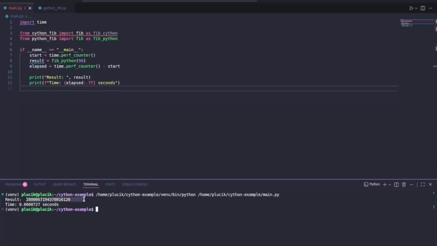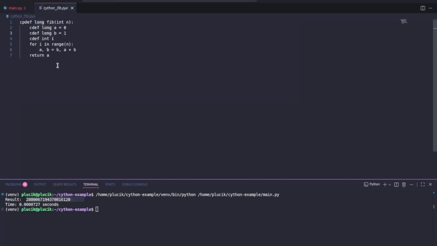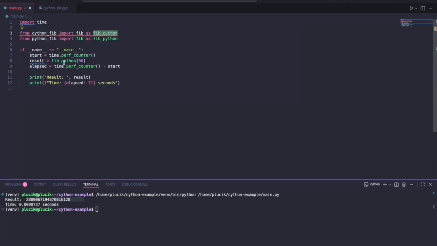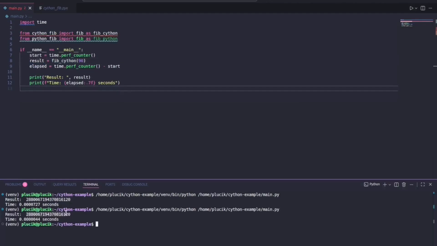As you can see, here is the result and execution time. Now let's take a look at this version of the same function but written in Cython. The logic is identical, but here I added a couple of static types so Cython can compile it down to optimized C code. Let's run this one. As you can see, the result is the same, but execution time is much faster. So this tiny change, adding a few types and compiling it with Cython, already gives us a massive speedup.